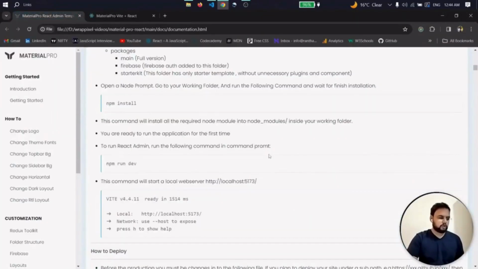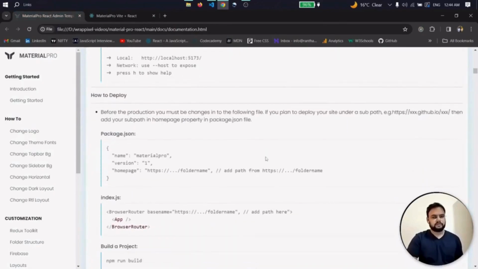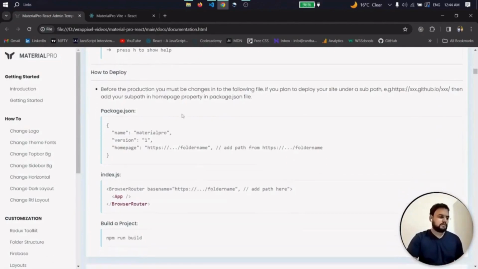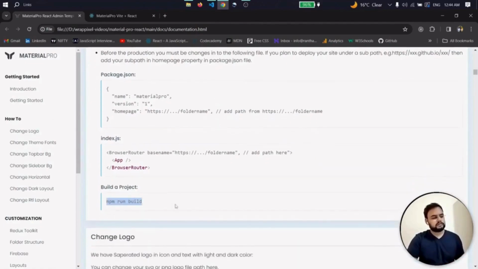Let's go back to the documentation and see how you can actually customize it. It says how to deploy. If you want to deploy the project on the server, you have to run this command npm run build, and it will create a build folder, and then you can deploy it.